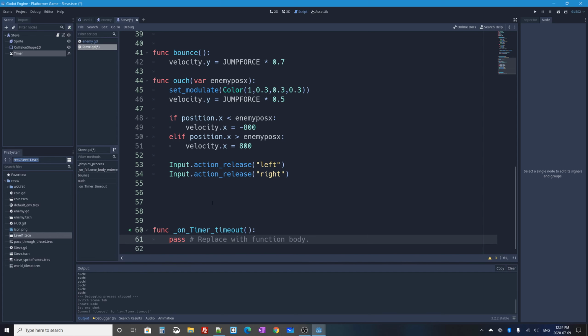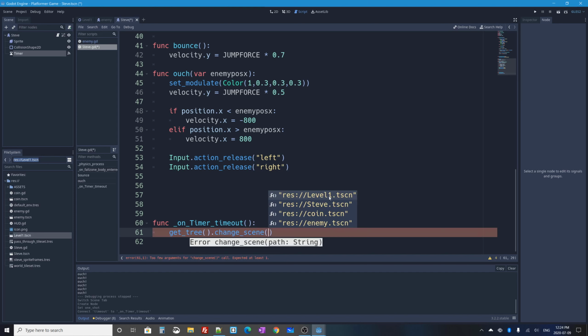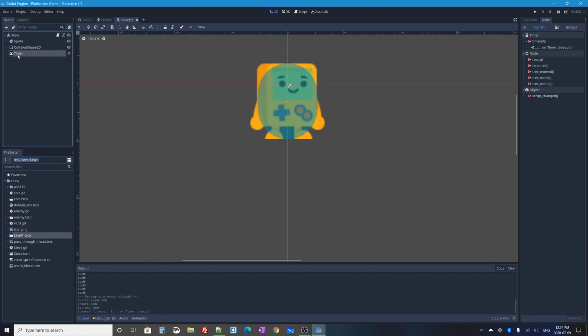Now Steve has a method called onTimerTimeout, and when the timer does time out, in other words, we've been hit, we are going to start this timer. We haven't done that yet. We then want to change the scene, which of course is get_tree().change_scene, and of course we want to reset our game to level 1.tscn. This timer is not going to start though until we tell it to start, and we have not done that yet.